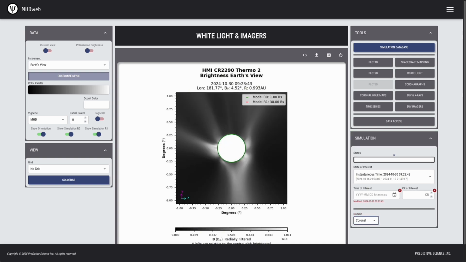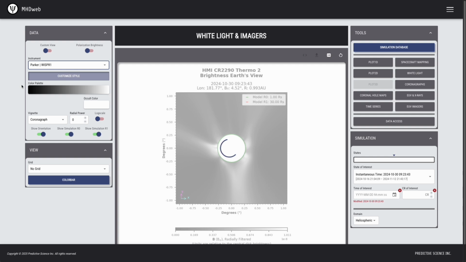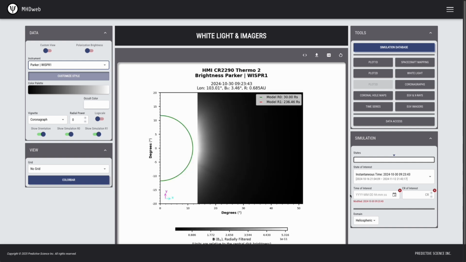So just to explore some of these options, currently I have Earth view selected. But for Carrington Rotation 2290, if I wanted to select what WISPR 1 looks like during this time range, you'll see that right here. And so this is what Parker is seeing, or a simulated version of what Parker is seeing at October 30th, 2024. And that corresponds to the time of interest. Since I have no time of interest selected, it's simply taking the midpoint of the run time range.